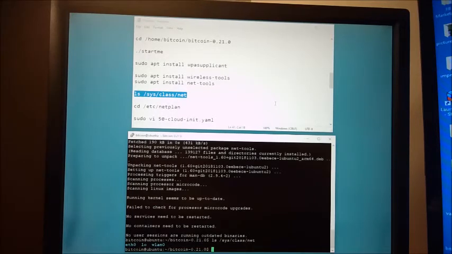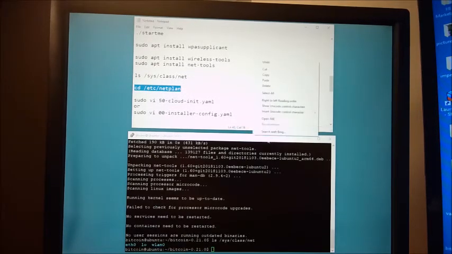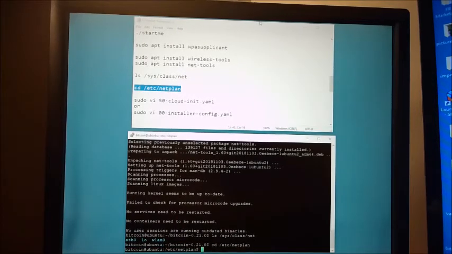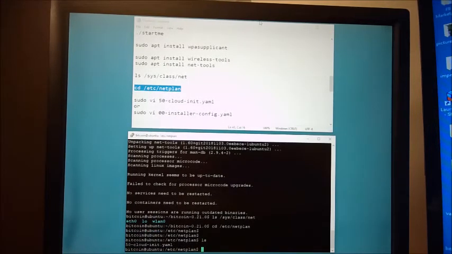Now let's change directories to /etc/netplan by typing in cd /etc/netplan. Enter. Now there should be a single file in this directory. If you're using the Raspberry Pi with the newest Ubuntu, it's probably called 50-cloud-init.yaml. On other versions I've seen 00-installer-config.yaml. Either file's fine.